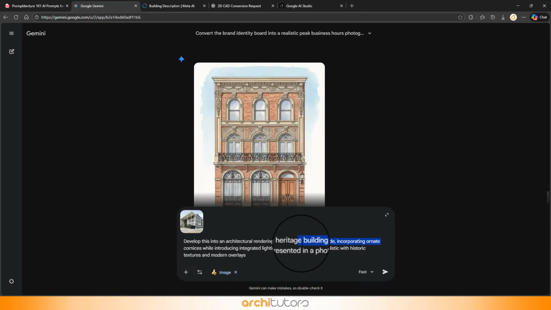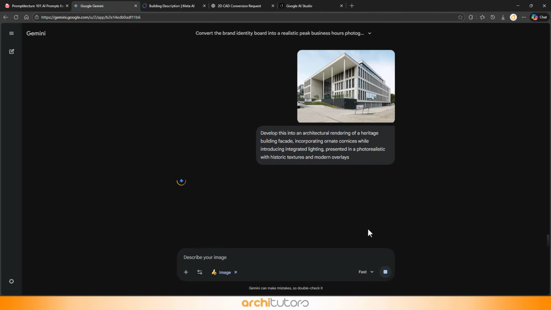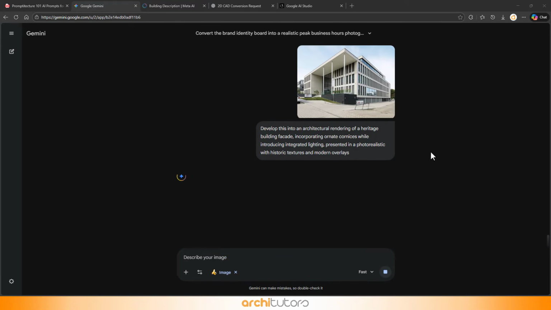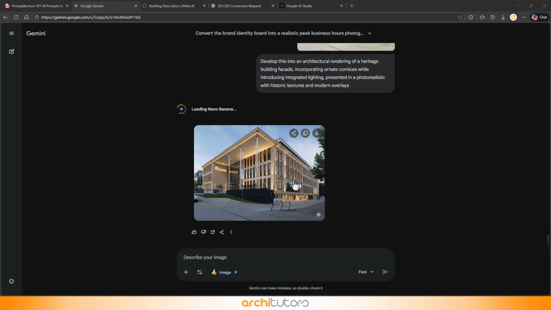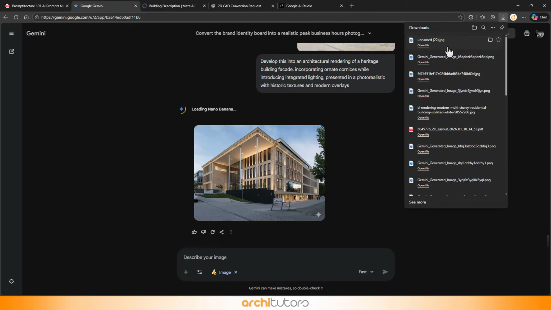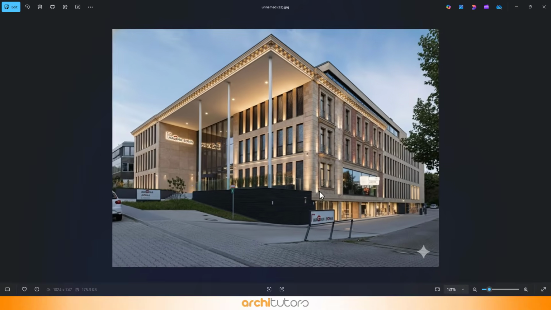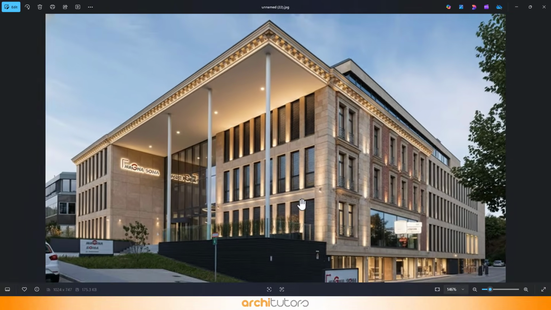My final prompt reads, develop this into an architectural rendering of a heritage building facade, incorporating ornate cornices while introducing integrated lighting, presented in a photorealistic style with historic textures and modern overlays. The result is impressive. The ornate cornices and historic textures blend seamlessly with the integrated lighting and modern overlays. It demonstrates how AI can visualize hybrid facades that respect tradition while embracing innovation.